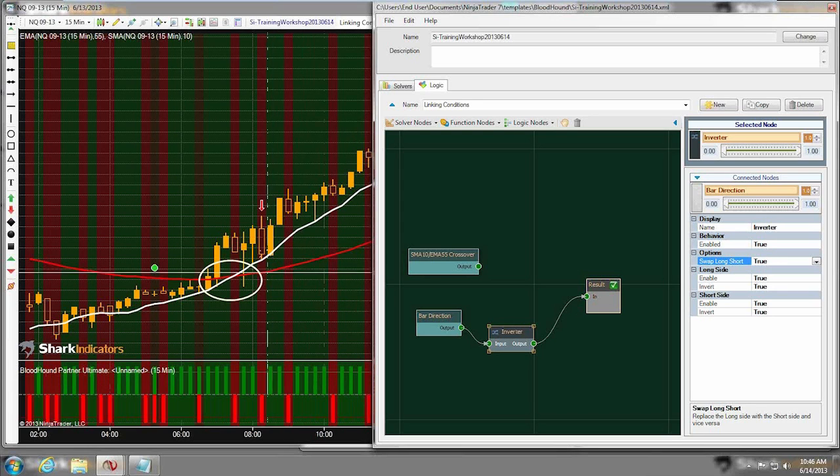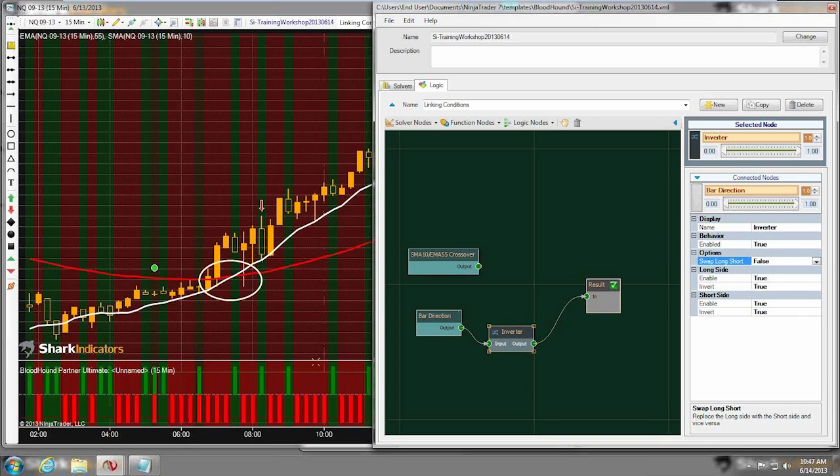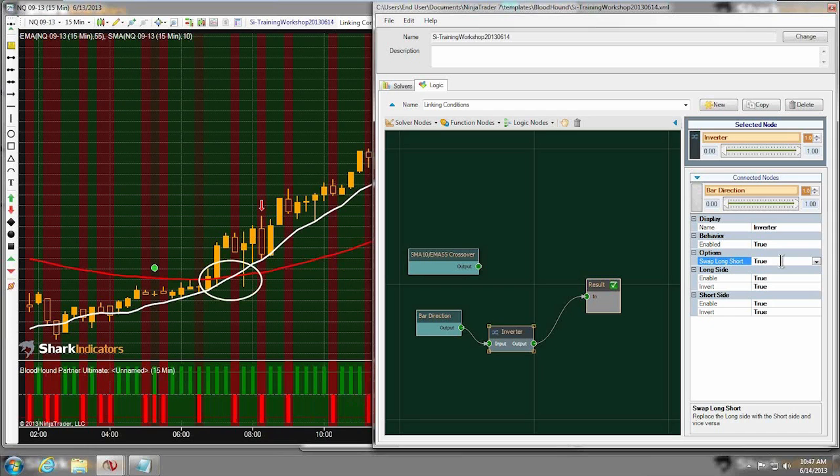So let's turn that on. And you can see now that, let's see, I'm trying to figure out how to explain this. So you can see it doesn't actually look like it's inverted anything. So if I turn this off, you can see now the signal is inverted, right? Because we have a long signal on this down bar. But if I set this to true, it looks like it put it back to normal.